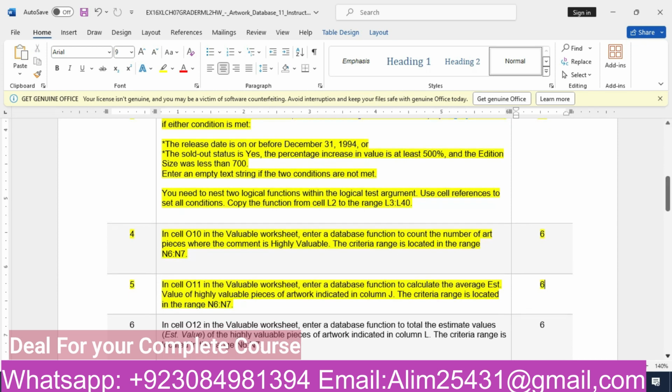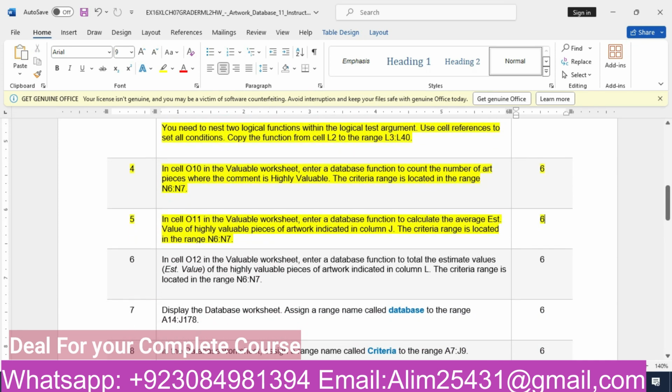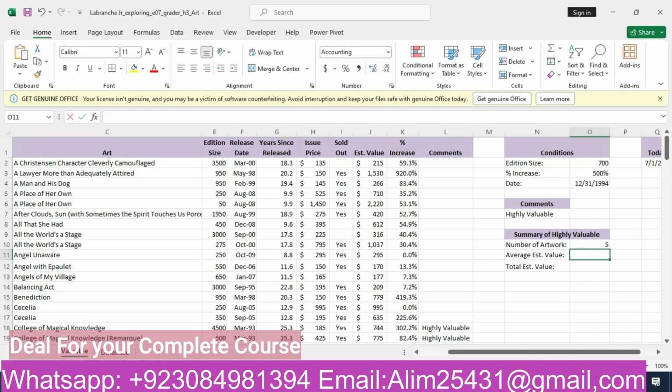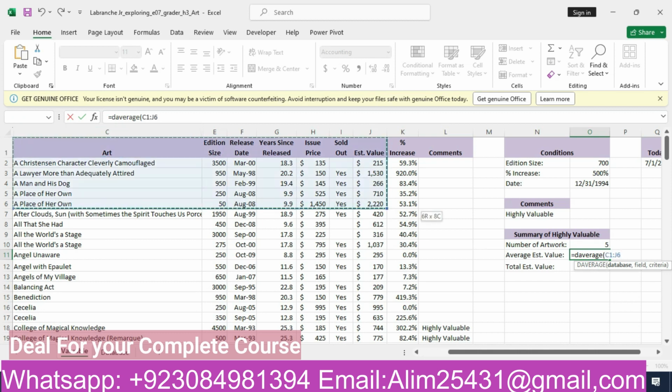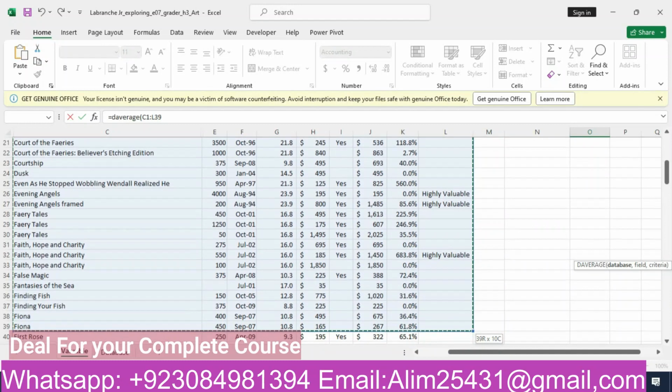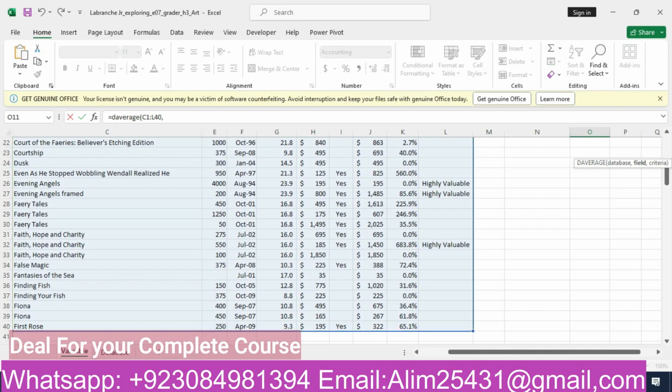Our fifth step is in the cell O11 in the valuable worksheet: enter a database function to calculate the average estimated value of the highly valuable pieces of artwork in the column J. So we will put the DAVERAGE formula. That is our database formula, DAVERAGE. We will start our bracket. What is our database? C1 to L40.